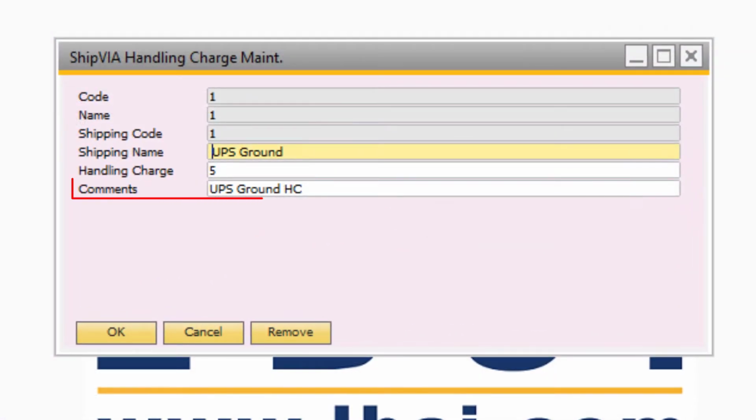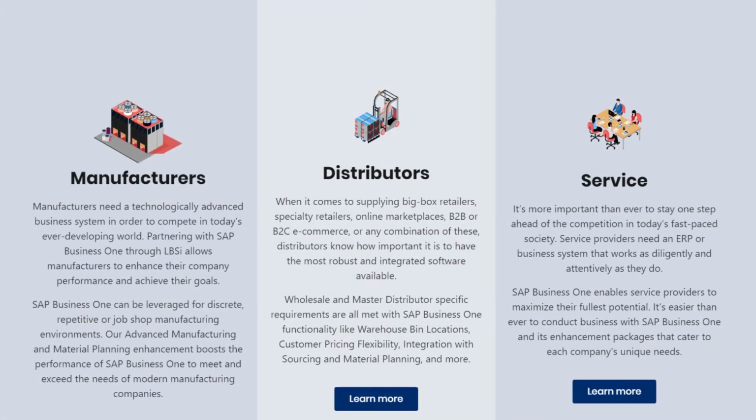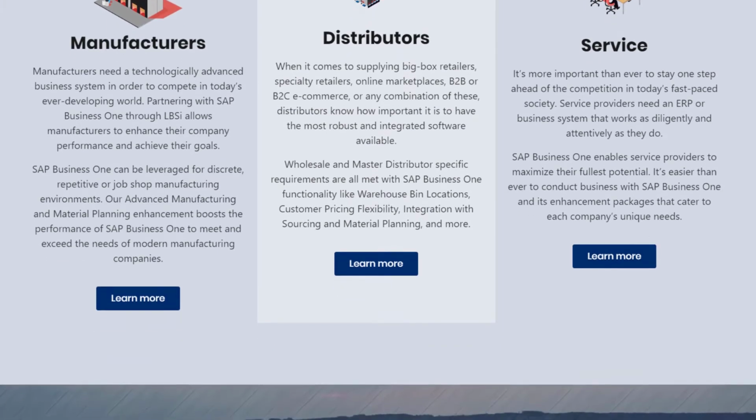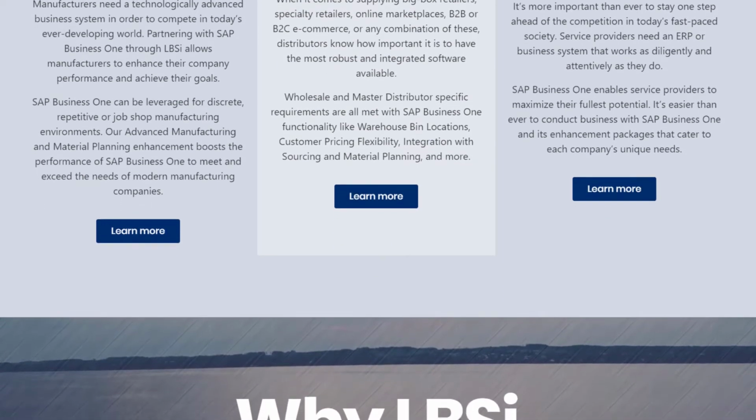Finally, the comments field is where you can enter in any comments that may pertain to the handling charge. If you would like to remove a handling charge, you can do so by simply clicking on the Remove button at the bottom. That concludes the ShipVia NMFC and Handling Charge maintenance section of our ShipVia LBSi Freight Optimizer solution.